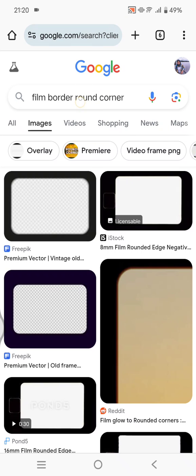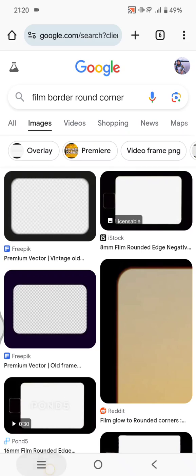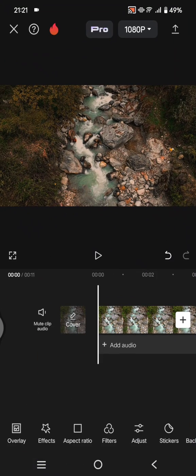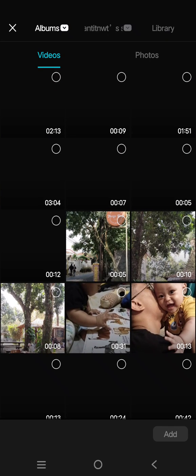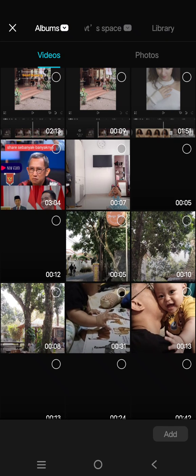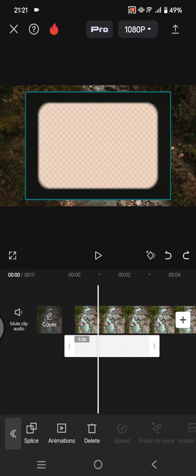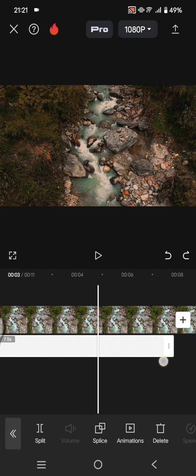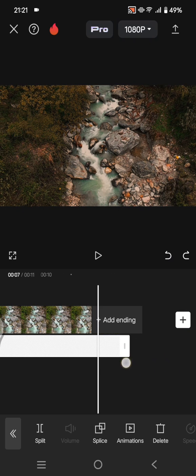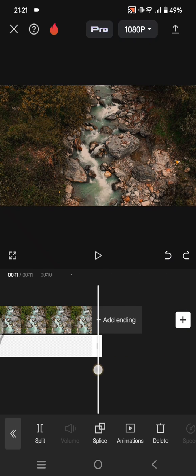film border round corner and download it to your phone. And after that, add the frame as overlay. So click on the overlay, add overlay. Let's find the image. So here the border or the frame will be added. Don't forget to adjust the duration to match with your videos like this.